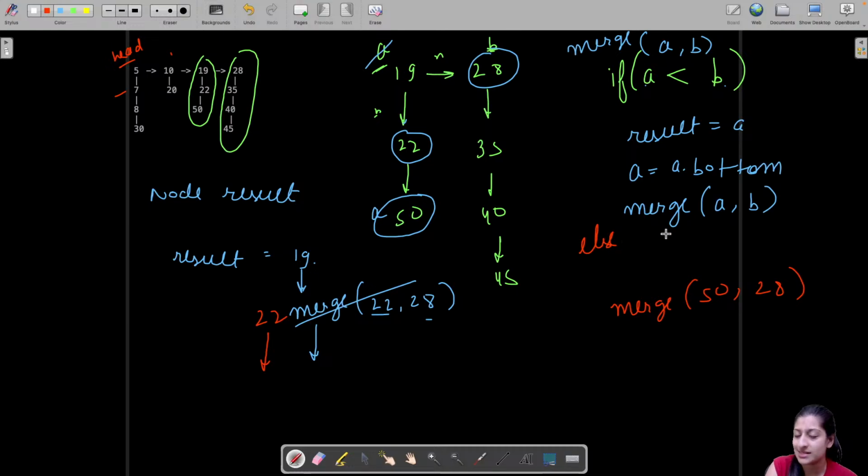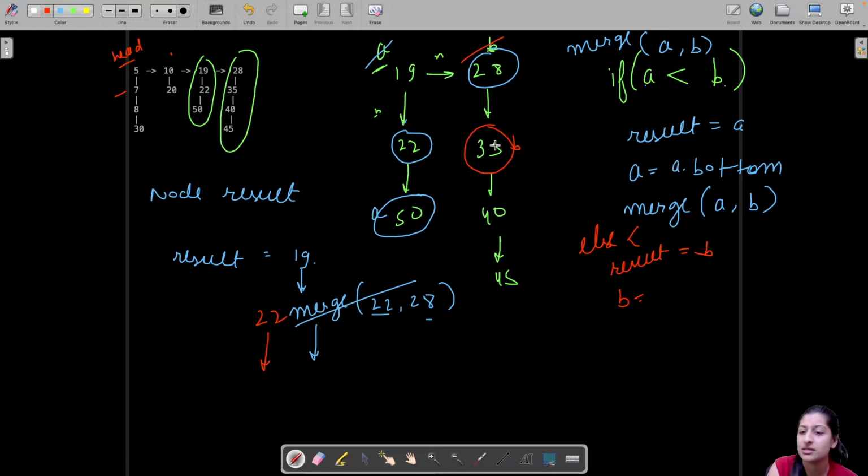Now you do the same comparison. Maybe you go to the else case. Now you go to the else case. Why? Because B is smaller than A. In your else case, again you do the same thing. Now your result will be pointing to B, and result is pointing to B. If my result is pointing to B, I should move my B to the next pointer. Now my B is here. B equals to B dot bottom.